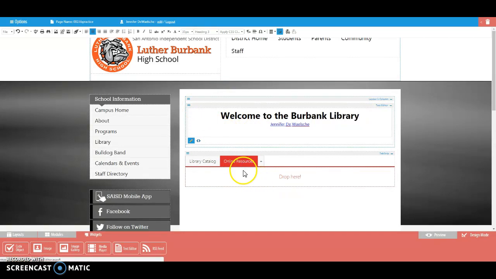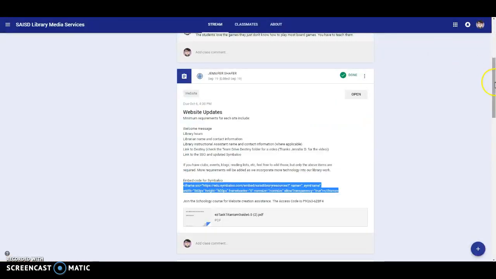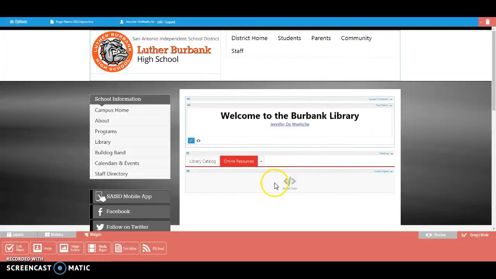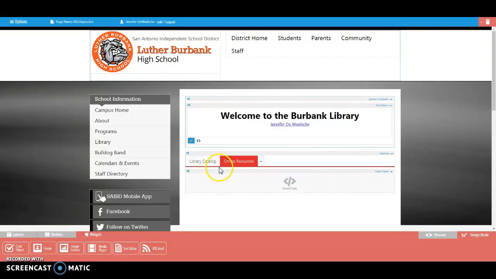So again, now I'm going to go back, add this code. So I'm going to go Code Object and drag that there. That code is going to be found in our Schoology, our Google Classroom. And so here's that embed code on this little message. So I'm going to copy that and go back, insert code, close that, and hit apply. And everything should be there.